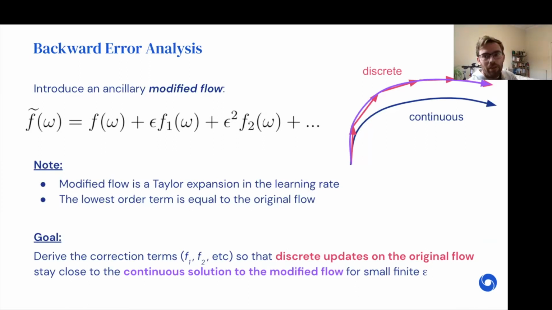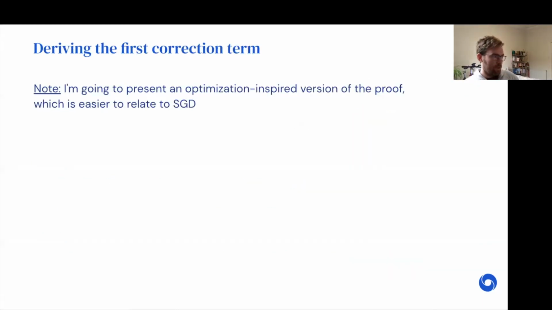And at first, at least to me, it seems implausible that such a flow would exist. So I'm going to start the talk by deriving, in a couple of slides, the first order correction term in this expansion. That's our goal in the next couple of minutes: to derive the first correction term f1 for this modified flow. I'm actually not going to use the classic derivation, but instead an optimization inspired version of the proof, which I think is more intuitive to people coming from the deep learning community.